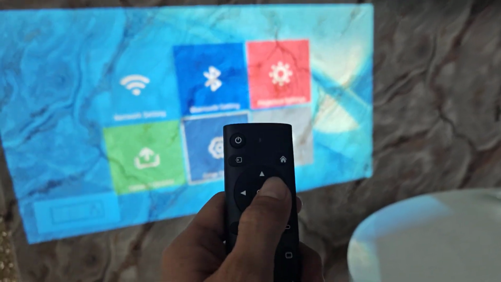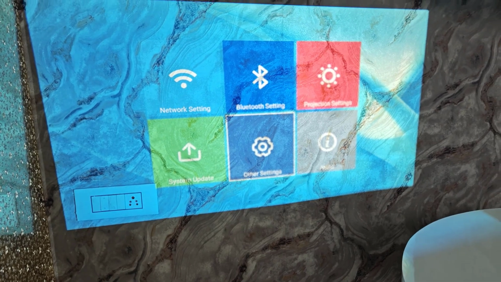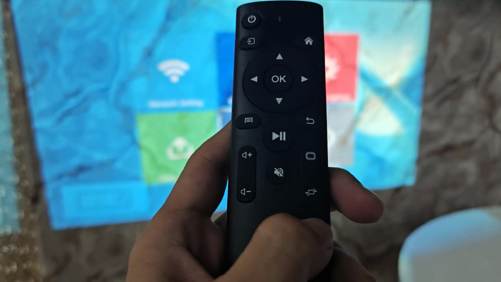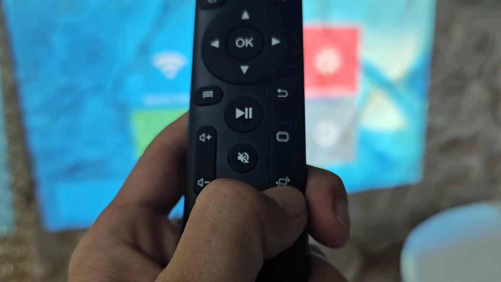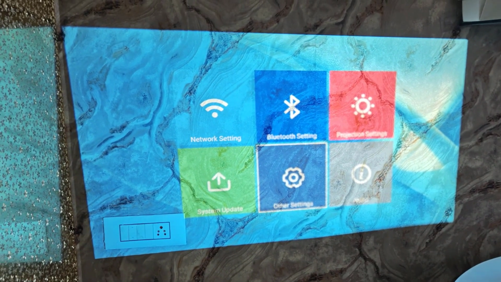That's it, okay. Otherwise, simply restart your projector. Just power off your projector and power it back on, okay. Normally the setting is available on the remote only, so you just need to press this screen rotating button from your remote. It will 100% fix your problem, okay.